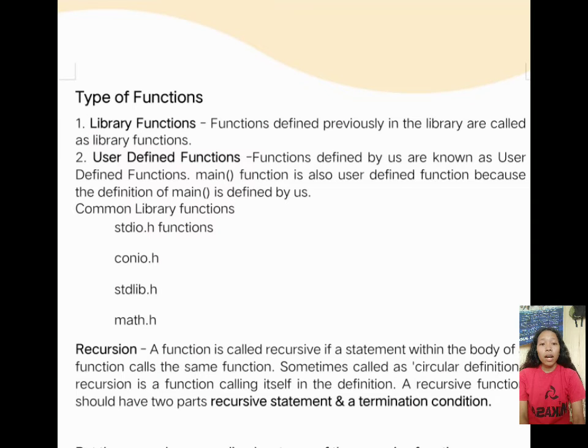Recursion. A function is called recursive if a statement within the body of the function calls the same function. Sometimes it is called a circular definition. Recursion is the function calling itself in its definition. A recursive function should have two parts. The first one is the recursive statement and the last one is the termination condition.